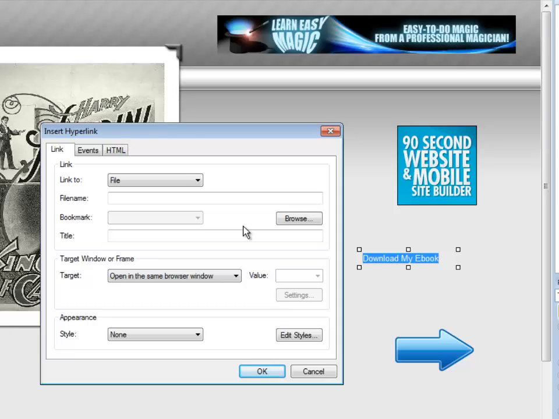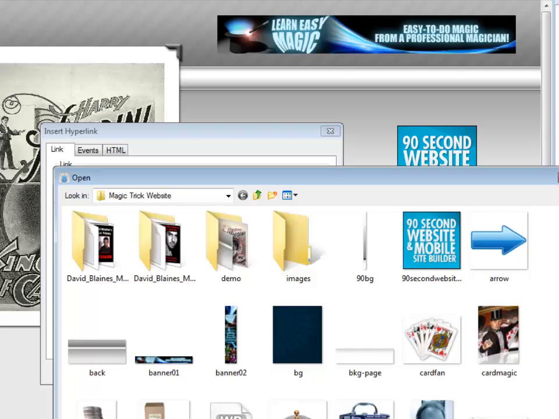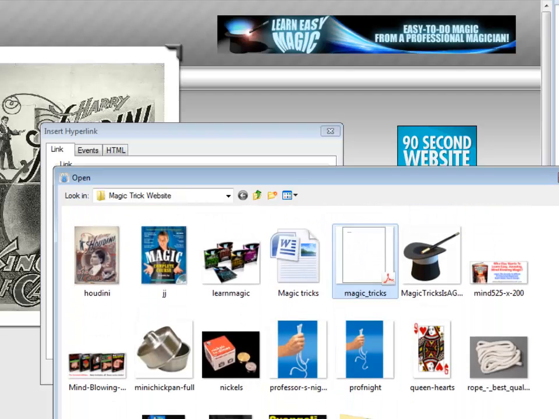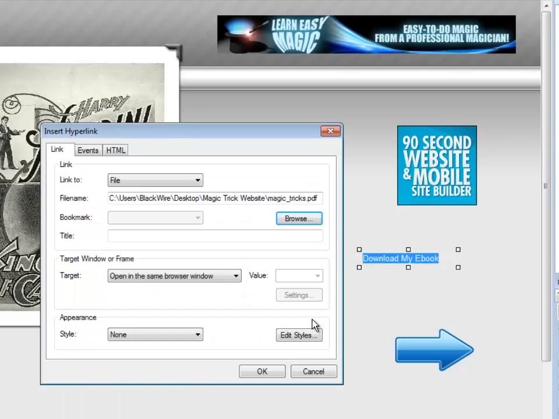Now that PDF file isn't part of my website yet, but it's about to be, because 90-second website builder is really, really smart, and it's able to help me do this. All I have to do is find that ebook or that PDF on my computer. I'll click browse, and I've got it saved right here. I'm going to select it, open, and now I've created a download link. Believe it or not, it's that easy, because I selected the kind of link I want, a link to a file. It found the file, the PDF file that I'm going to link to, an ebook called magictricks.pdf, and I'm literally done.